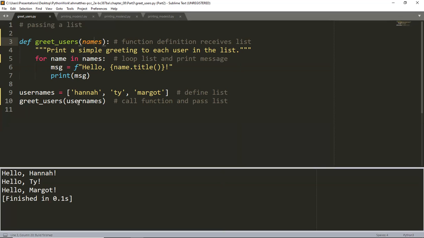So to run it, Control B, and there it is. Hello, Hannah, hello, Ty, hello, Margot, right? Hopefully nobody here is going to say Margot. But yeah, it's Margot, right? I guess that's a French name, right? Maybe. So there we go. That's our first little example here.